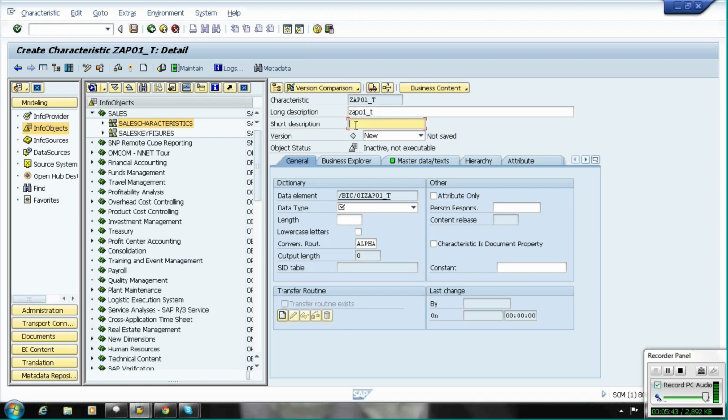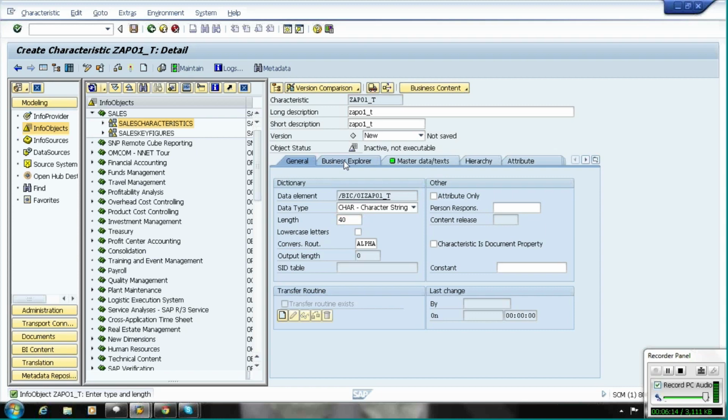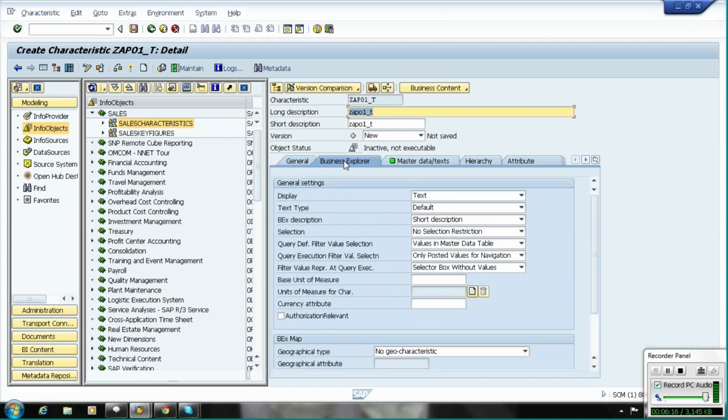And here you can maintain the short description for this characteristic. And what is the data type? Is it numeric, or date, or time, or a normal characteristic? And the length of the characteristic, how much length you want to give, for example, product with 7 digits. How many digits do you want to give? We can maintain that here.